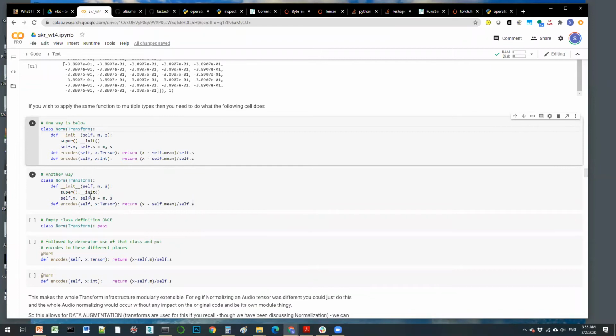So it has the same code, until it gets to this point where it says, if my input is a tensor, let's say return blah, blah, blah. Then what you do is you define an empty class in which there is no code. So you say class NormTransform pass, so there's nothing in it. And then you use the norm decorator, since Transform is a decorator and fastai has built in this capability, now you can use norm itself as a decorator. And then you define the encodes portion of this norm transformation to work on a tensor. And then you define another encodes to work on an int.